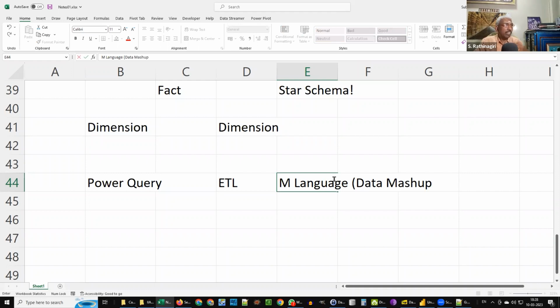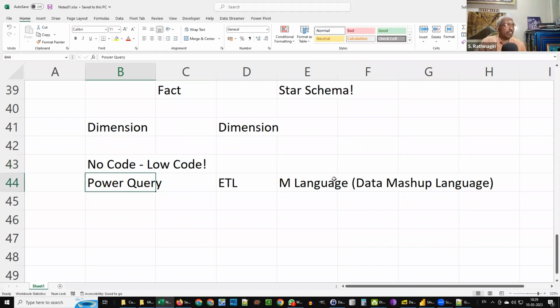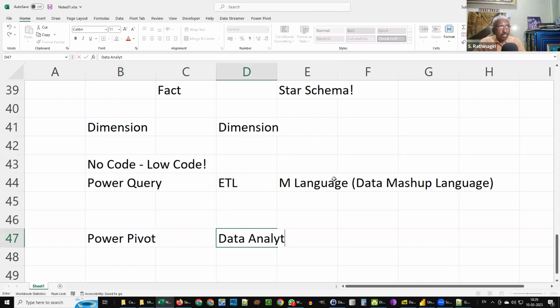Because every day, already we have learned about R language. Now I am telling about M language, and then I will tell about even DAX also. So complicated. It's not about learning something new. We have already known about it, but the syntax, and then we learn how to apply only. So data mashup language, and most of the things are today no code, low code. Either you will be writing or you won't be writing any coding. If at all you are writing any coding, it will be very little. So Power Query is used for ETL, and then Power Pivot is used for data analytics and visuals.